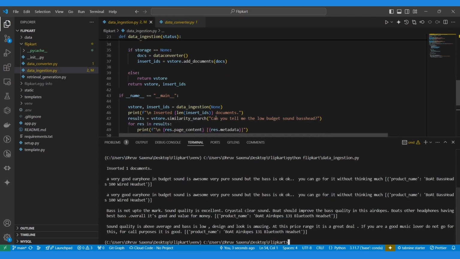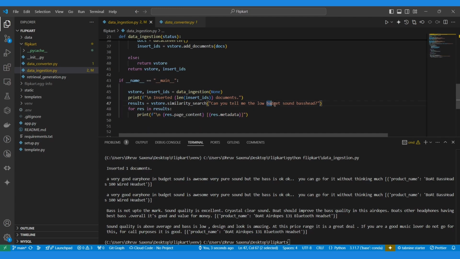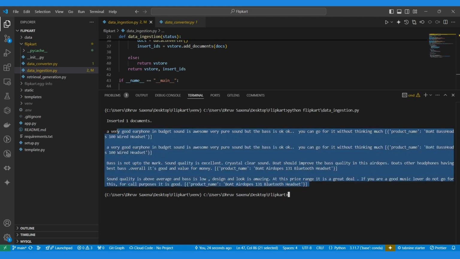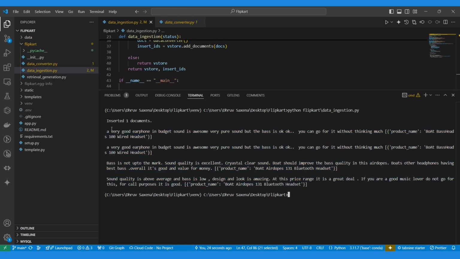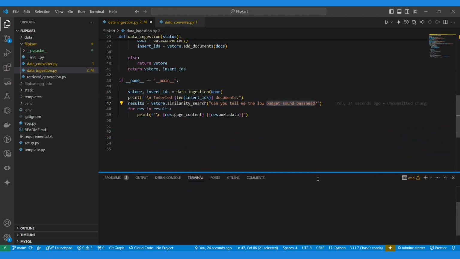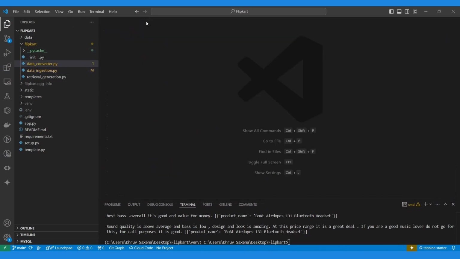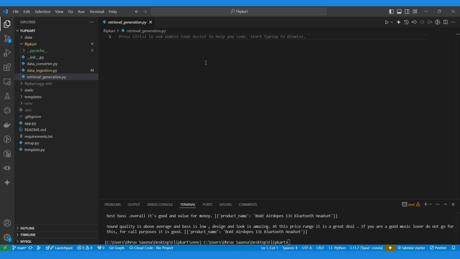See guys, if I ask, can you tell me the low budget sound bass head? It is fetching the most relevant documents from the vector store. It is fetching me one, two, three, four documents. Four or two only, I think. Four documents it has fetched. See guys, so my data ingestion part is also done. My data converter is also done. So now I will retrieve the information from vector DB and generate my output.